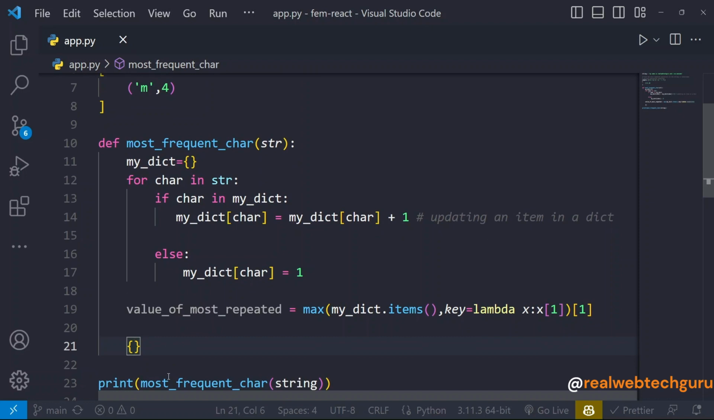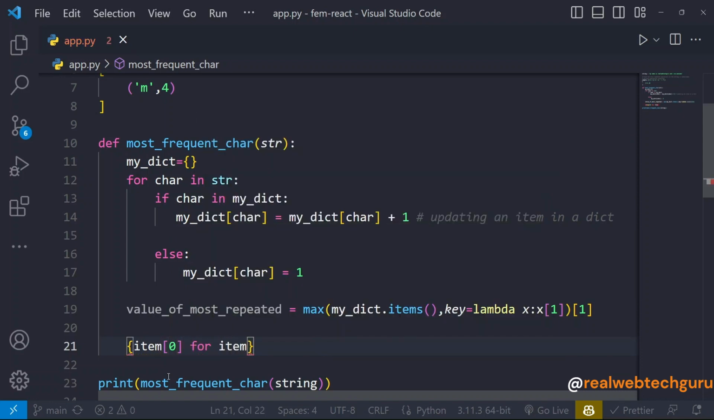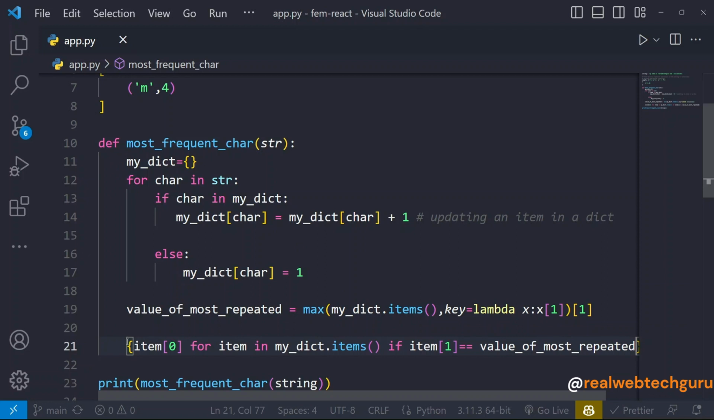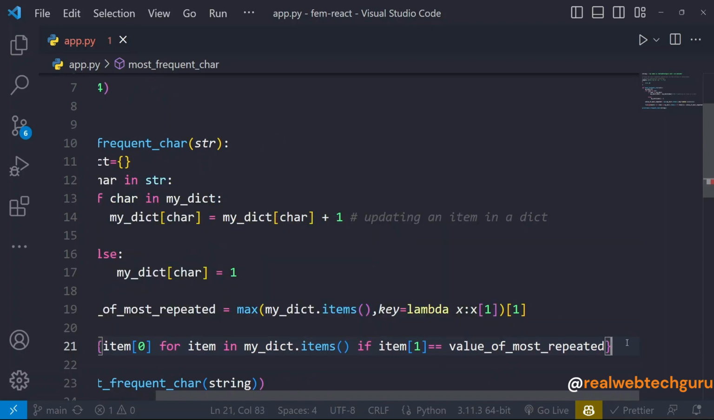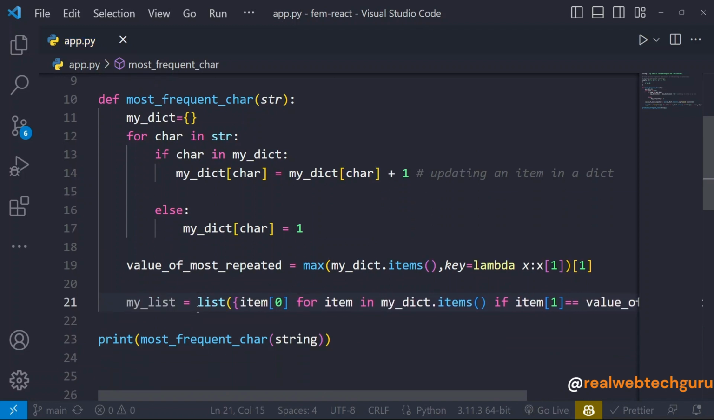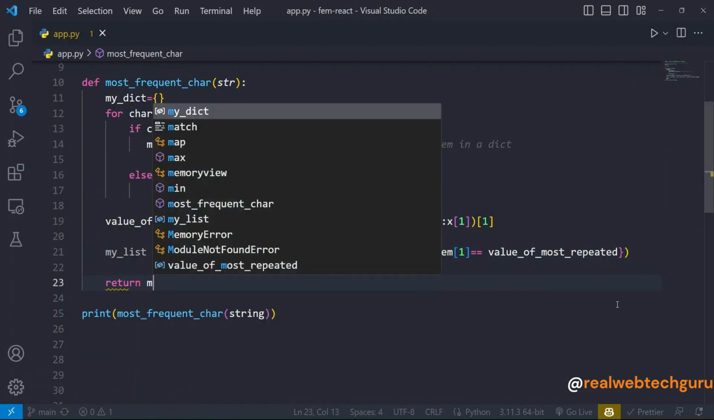Okay, so we get the item of index 0 for item in my_dict dot items if item of index 1 is equals to value of most repeated, and then we can convert this one into a list by passing the list function. We'll talk about this later, not now, time is gone. And then here, let me call this on my list so that we can first see where we are at, and then let me zoom out a little bit so that you can see. We can return my_list.